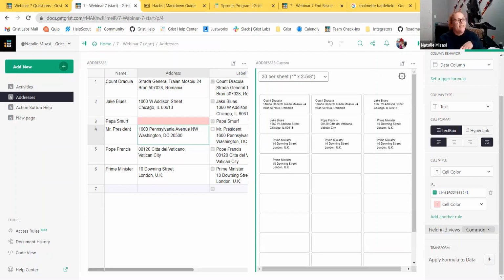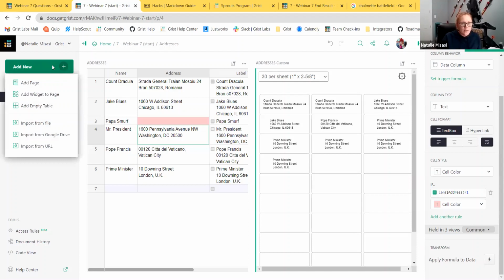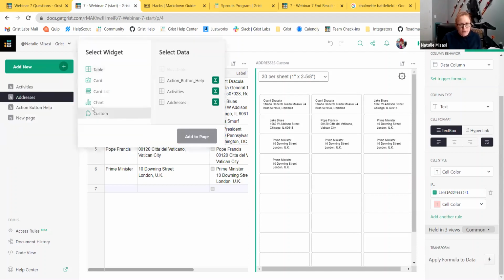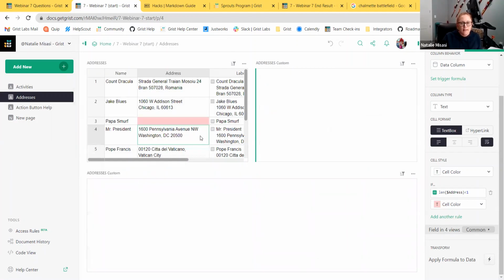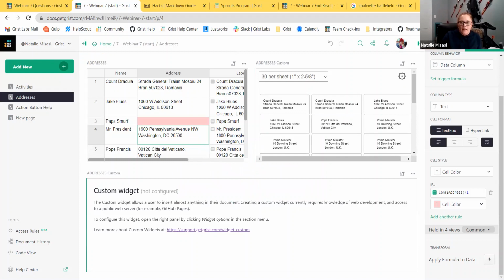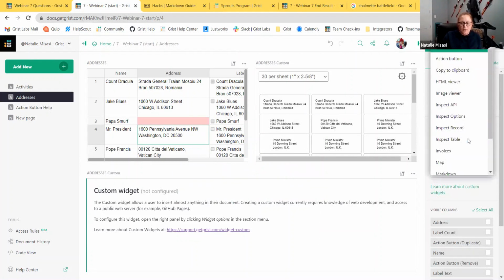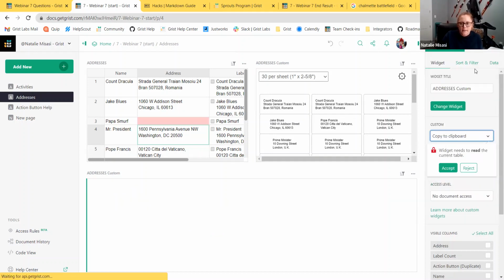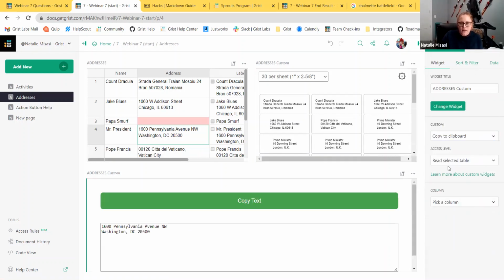So we have a couple more that I want to show you that are real general, that you can use in a variety of different ways. The first one is going to be a copy to clipboard widget. Again, add widget to page, we use that custom button. And then under custom URL, it's going to be this copy to clipboard. It needs to read the current table.